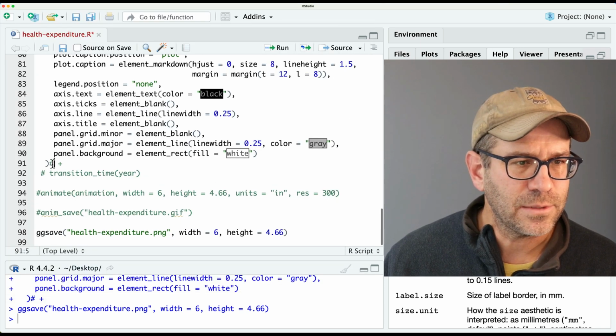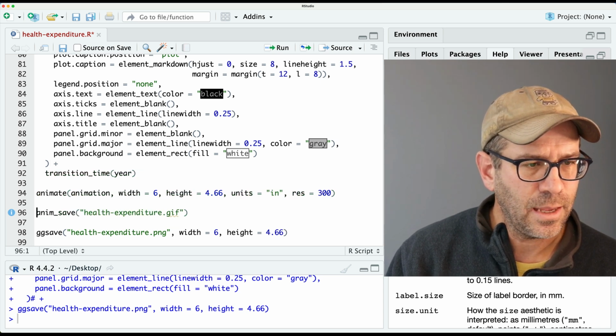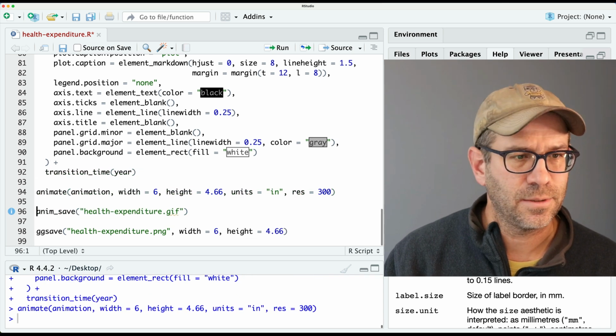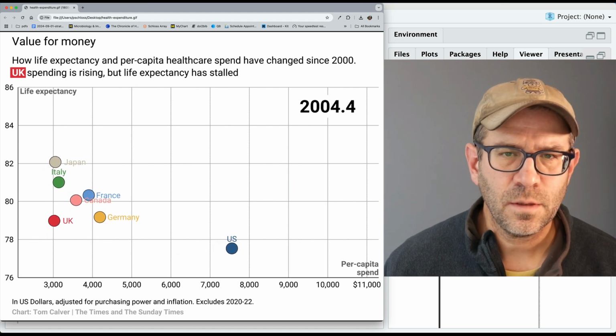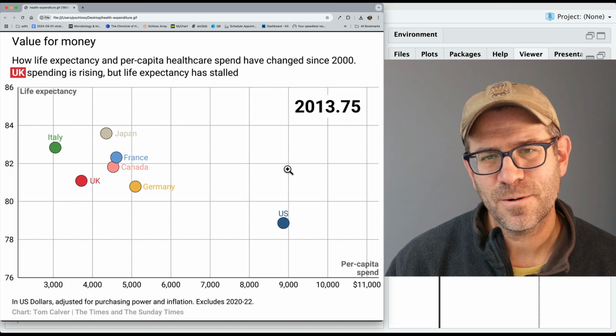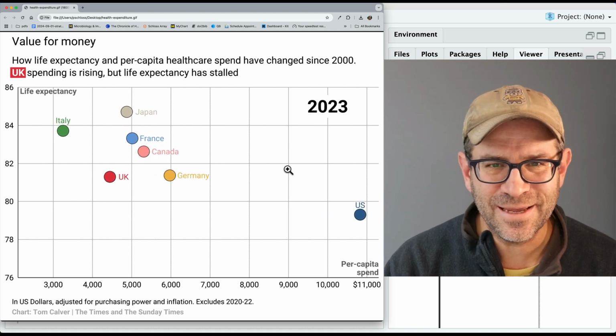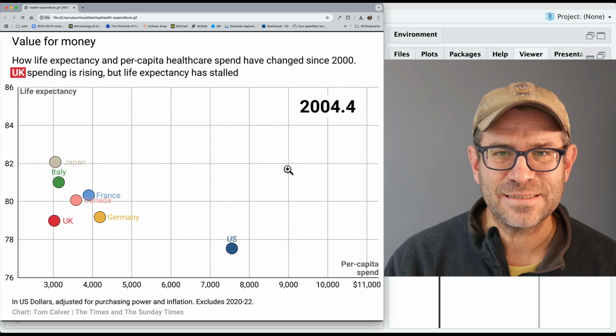All right, so now let's go ahead and remove these comments, and we'll go ahead and see what the animation looks like. Very good. Now we have the year in the upper right corner showing the change in time, but that looks a little bit bonkers, doesn't it?